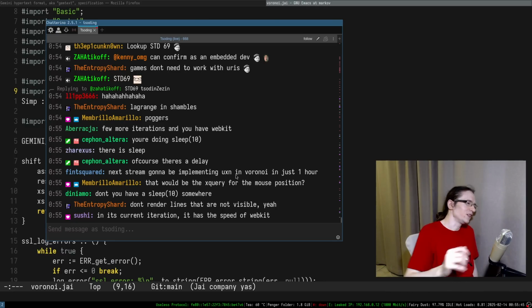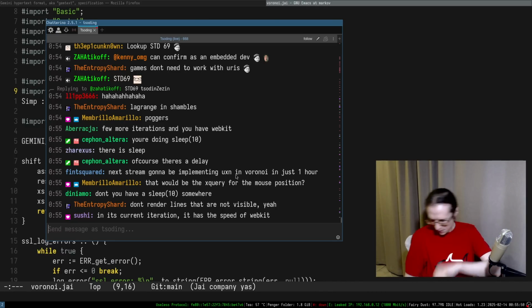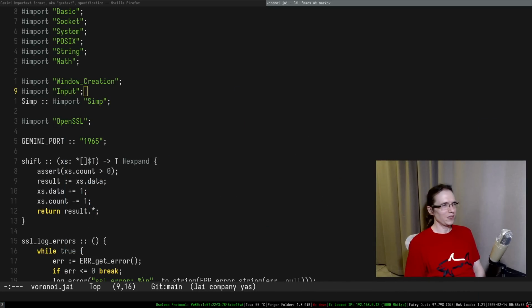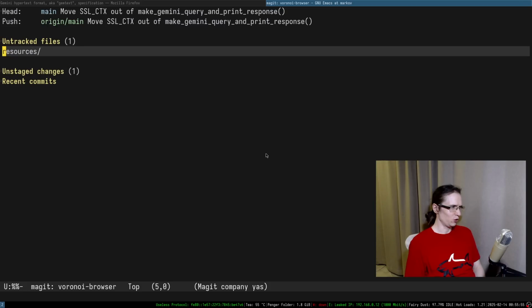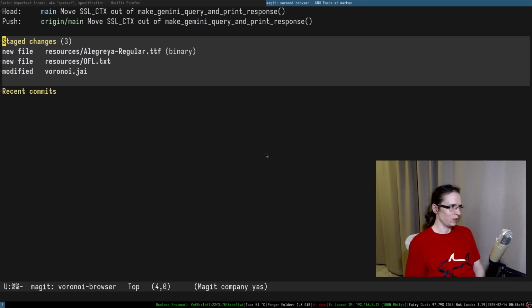In its current version, it has a speed of WebKit. Yeah, that's a good one. Might as well actually make a commit. So let's do a commit in its current state. So we have untracked files. Yeah, so here are the resources and some other stuff.